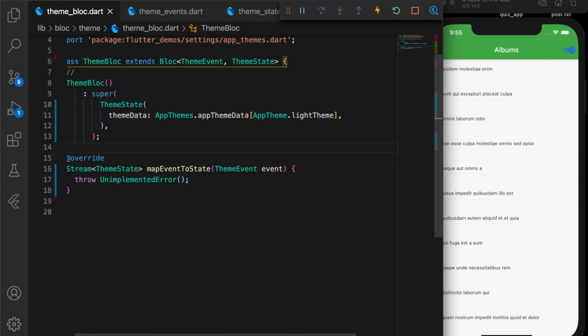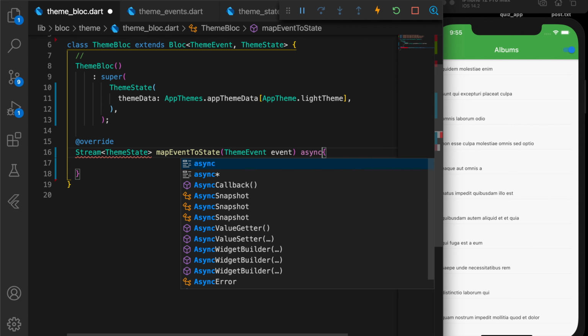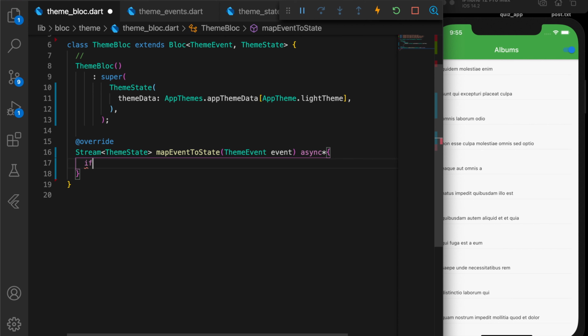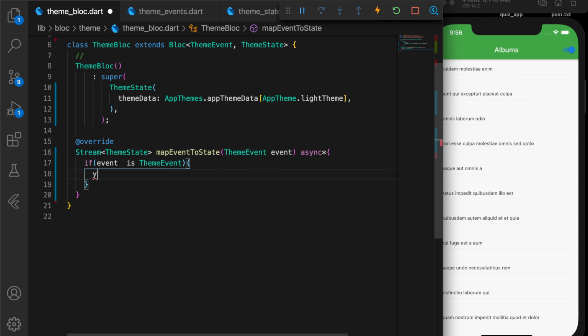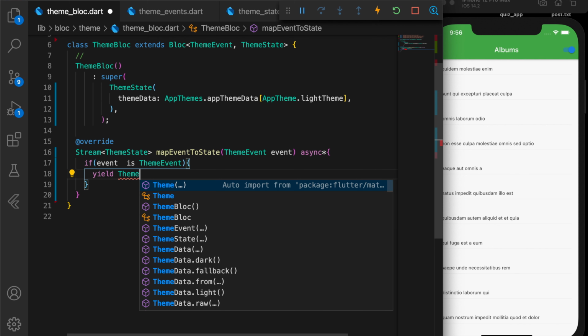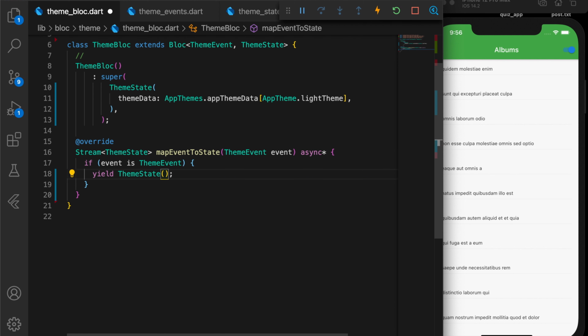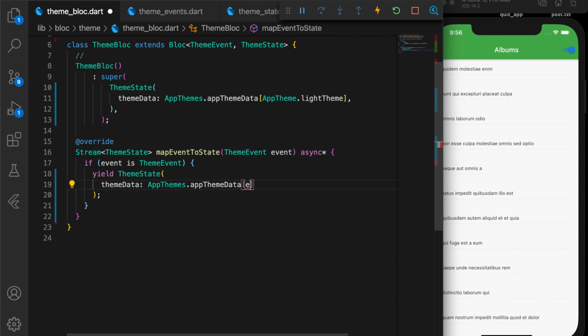And now we need to implement the map event to state. So whenever a new event is triggered, so a new theme event, make sure you make this method an async* method so that you can return the events continuously with the yield new theme state, and we will get the new theme from the event. So event.appTheme.